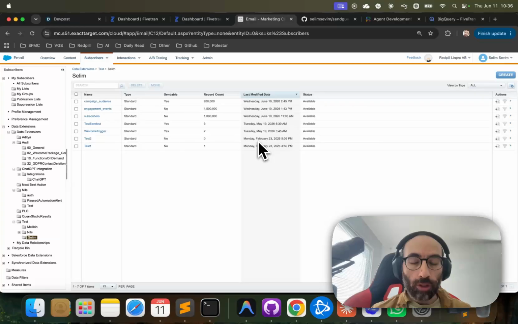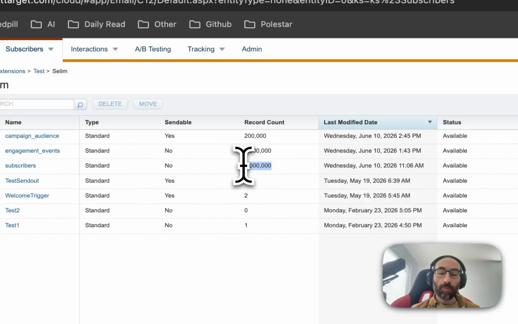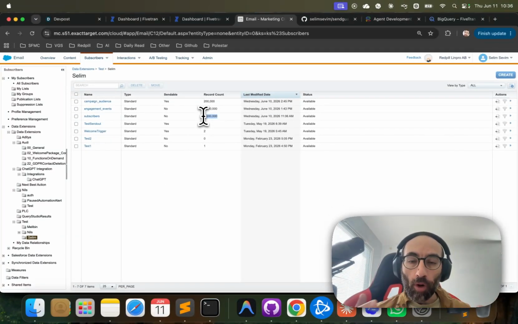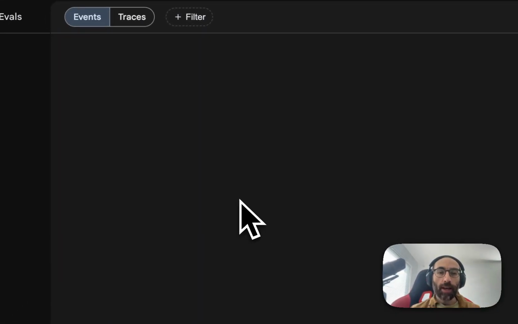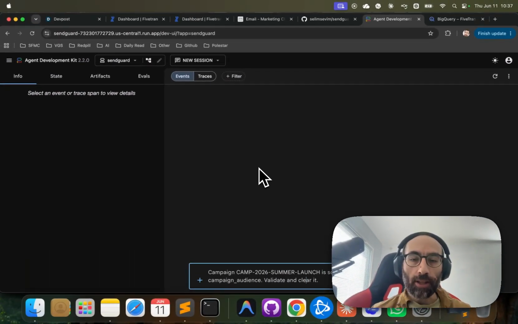And you can actually run SQL queries in Marketing Cloud. However, when the data gets bigger or when the emails are sent by marketers, who are non-technical people, it gets trickier. That's why I wanted to create this agent, so that they can use it to send the campaigns and validate the audience before sending it.